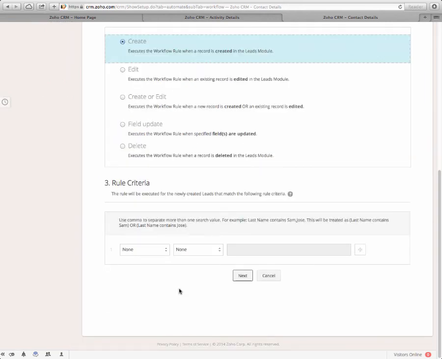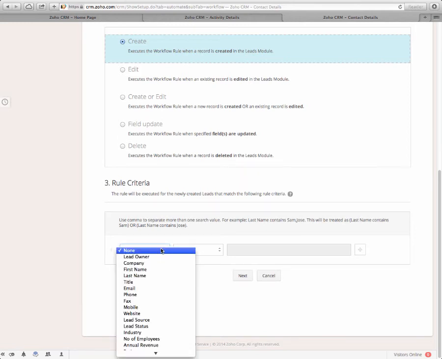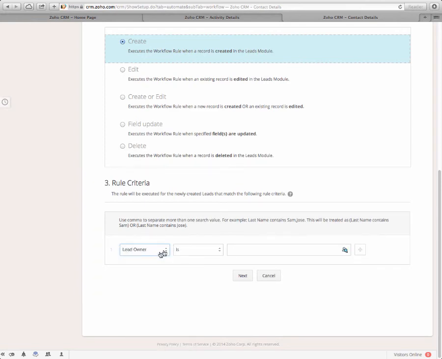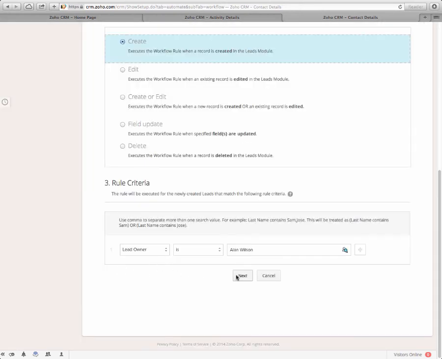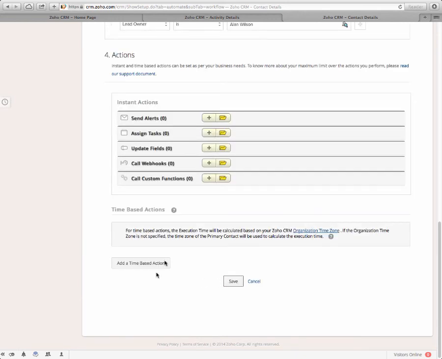Then I have to specify the criteria. So who is this rule going to be for? I'm going to click on, let's pick the field. I'm going to say that if the lead owner is, and I can pick one of my reps, Alan Wilson, then anytime a lead is created and it's assigned to Alan Wilson, a new task is going to be set. So I'm going to click Next.